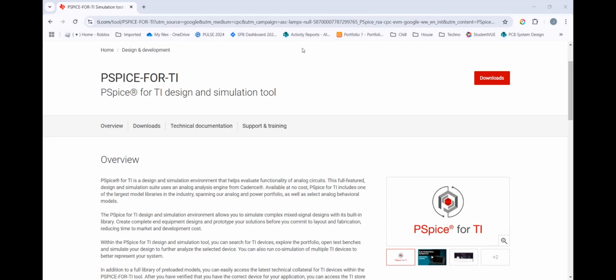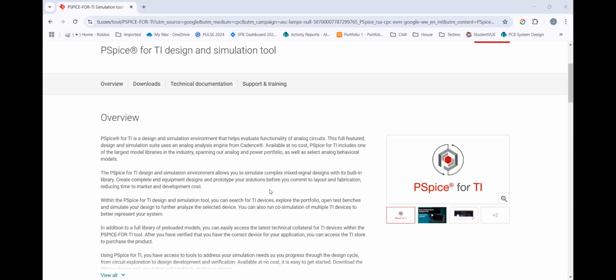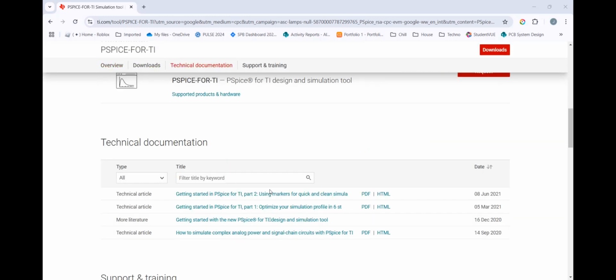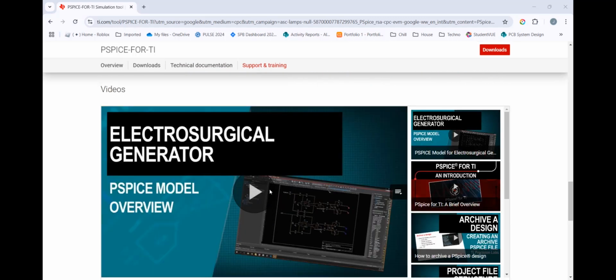The first free option is PSPICE for TI. This is provided by Texas Instruments for their customers to use OrCAD with PSPICE to design Texas Instruments chips into their products. On this website, you'll see an overview of the solution. You'll see a link to download the software, links for support and training, and video walkthroughs for applications.